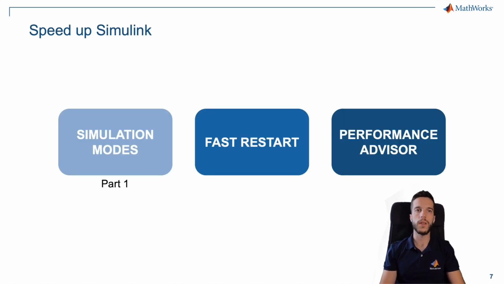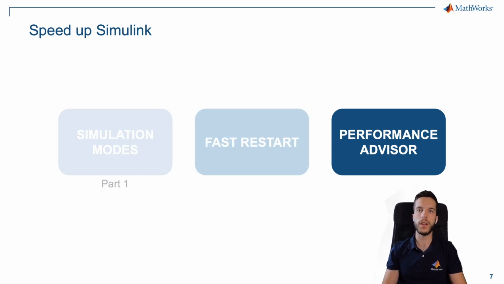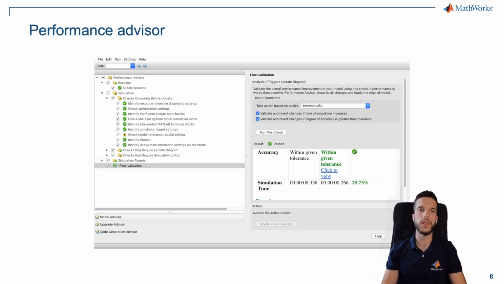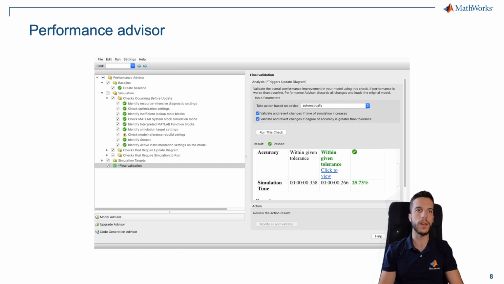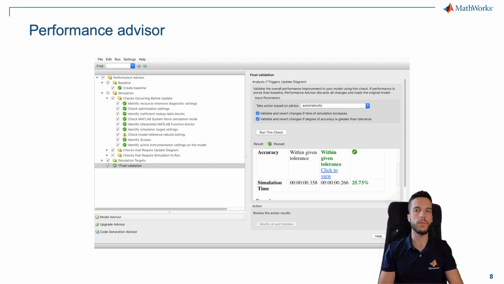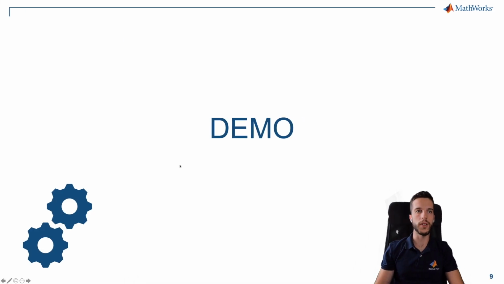Okay, so this was the fast restart. Now let's check the performance advisor. The performance advisor is a very intuitive tool that gives you the possibility to check and run some validation tests, in order to understand if there are some parts of your Simulink model that can be sped up with easy management. So let's return to our model.